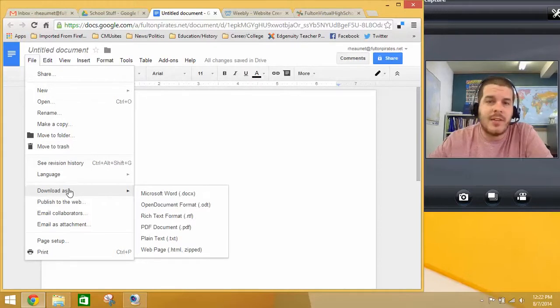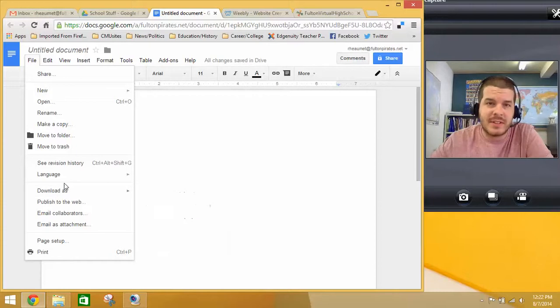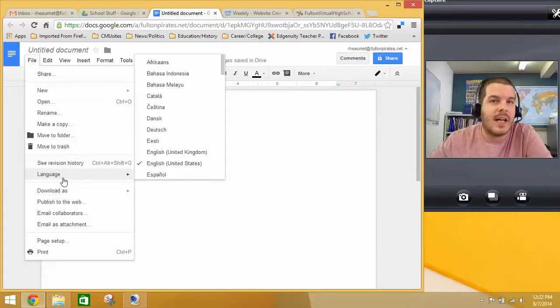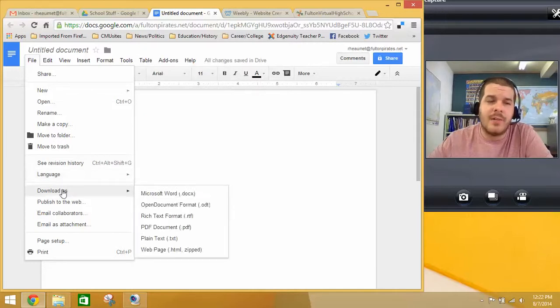Just remember, everything that you create on Google Drive will save to the cloud. So just make sure to save it and it will stay within the cloud, and it won't be on your computer. But you can choose to do that if you'd like to download.